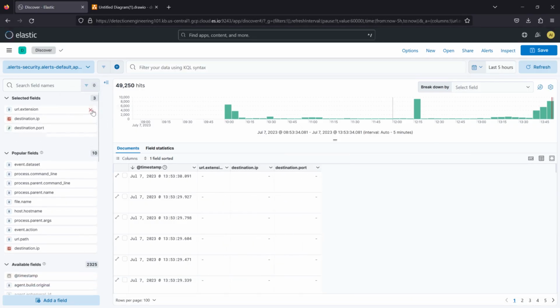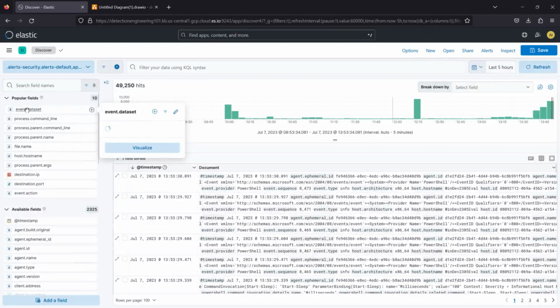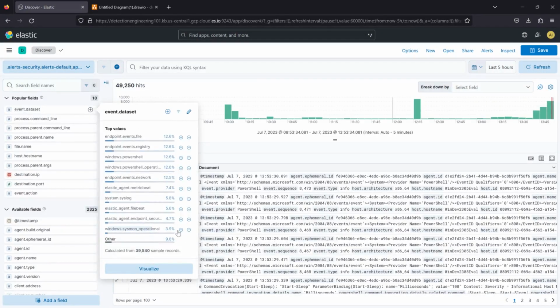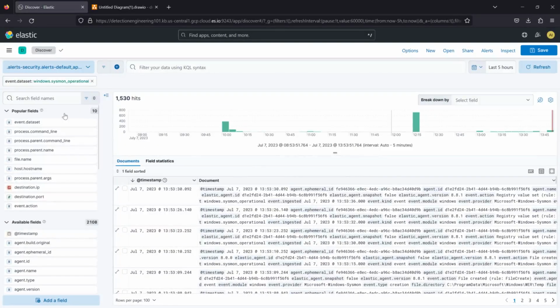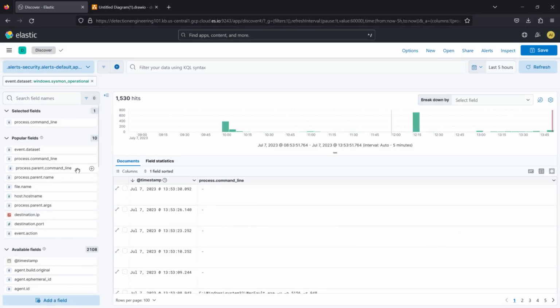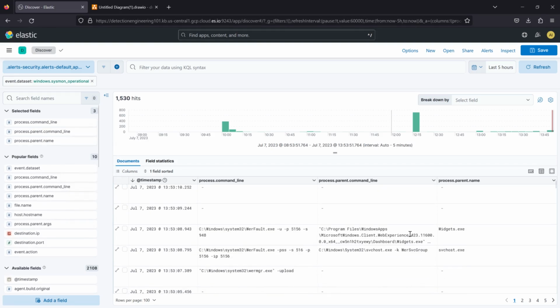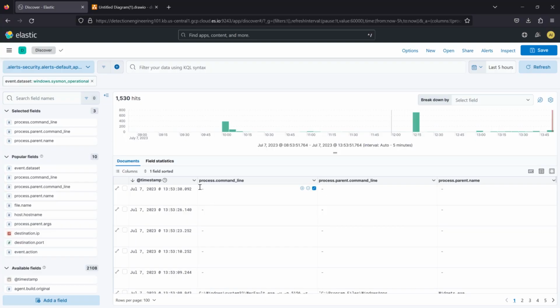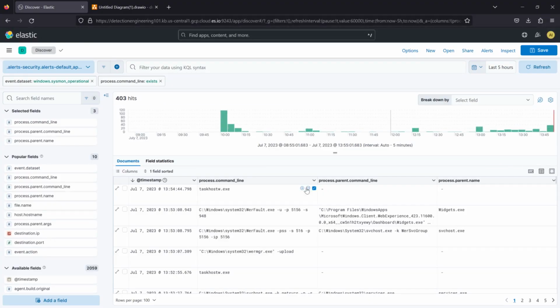Let's get rid of the selected fields. And let's look at our data set again. All right. So looking at Windows Sysmon operational, this provides a very clear view of what's going on. All right. So what we're going to do is look at some of these. And let's do parent command line, parent name. Okay. And if you notice, a lot of the data here isn't populating. So what we want to do is filter out blank data. So we're narrowing down our view to find what we want.